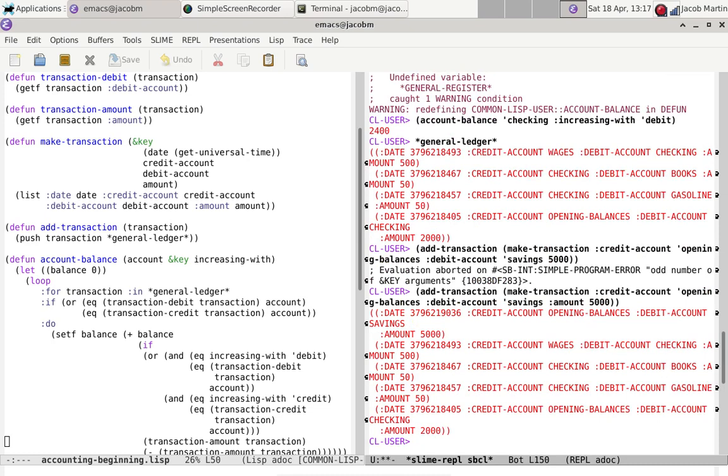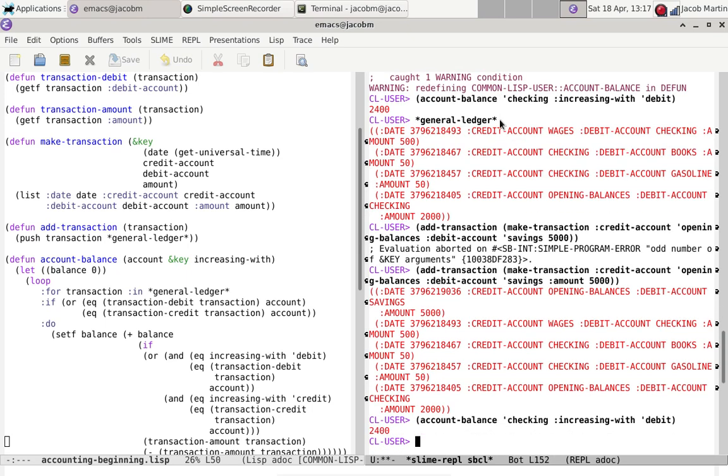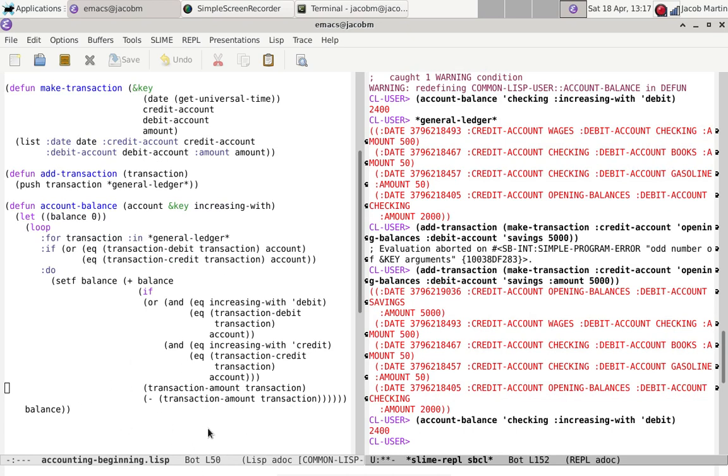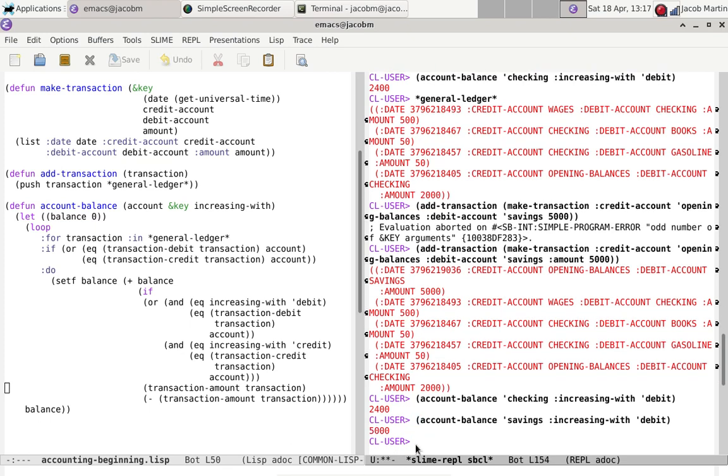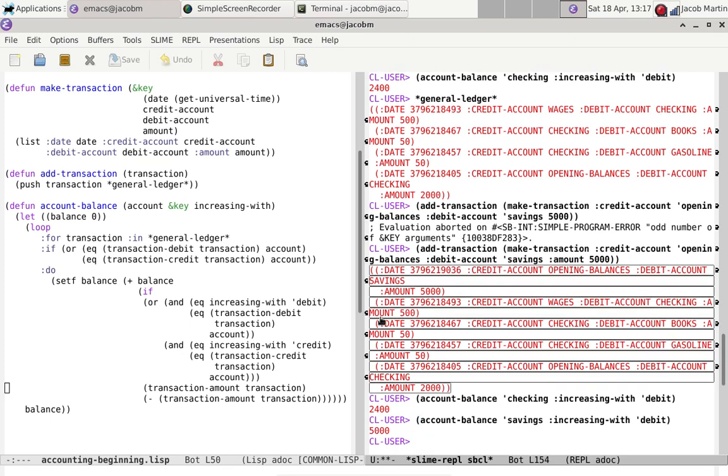And now I have a new account that has nothing to do with the checking account. So let's make sure that our account balance function isn't getting interfered with by it. It's not, so we coded this correctly, or at least it seems like we did. There might be some bugs in here, but this small check tells us that we coded this function correctly. We've added this transaction. Well, let's check on the balance of my savings account. Savings account also increases with debits, $5,000. Excellent.